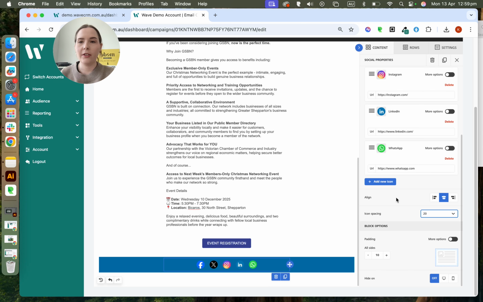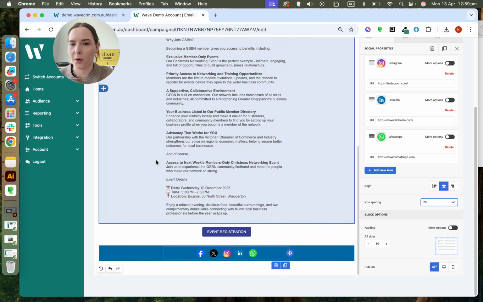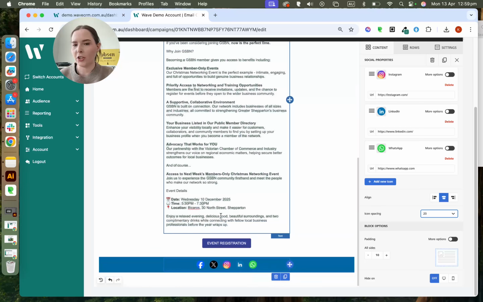So yeah, that's a really great way just to add some socials at the bottom of your EDM. Pretty easy feature to do, but very effective.